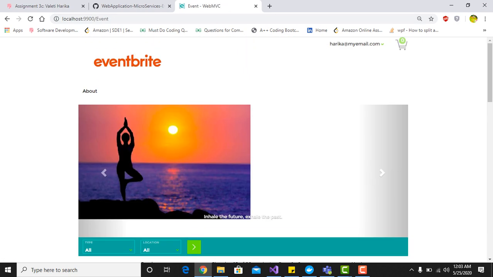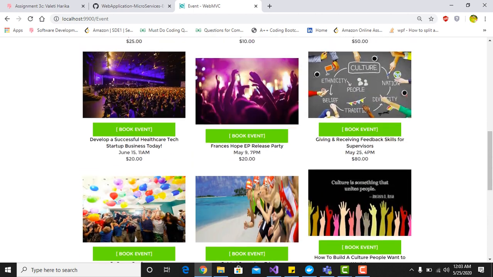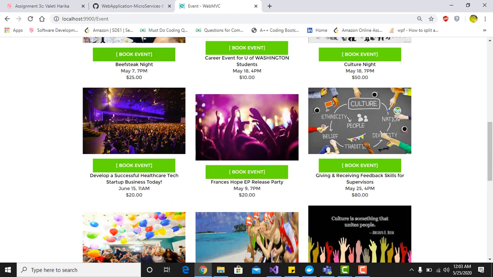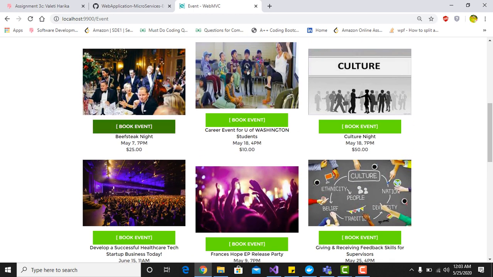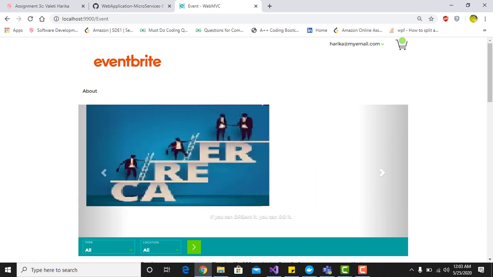Yeah, you can see this is the indication that we are already logged in. You can see the email ID here. To book any of the events, just click on book event. You can see the cart here is updated. Behind the scenes, the cart microservice is being called and updating this cart.